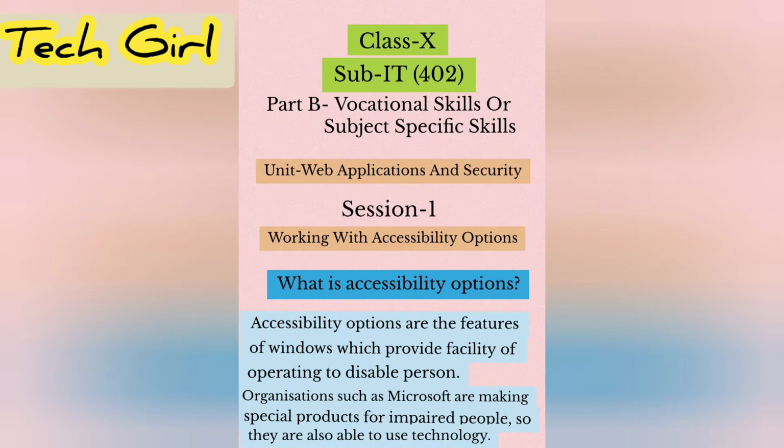Firstly, we need to understand what accessibility options are. Well, accessibility options are the features of Windows which provide the facility of operating the computer to disabled people. It means if a person has any kind of disability, he or she can easily operate a computer system. And many organizations such as Microsoft are making special products for impaired people so that they are able to use technology. Well, in this world, so many disabilities are there, but we will discuss only those disabilities which have been given in the textbook.